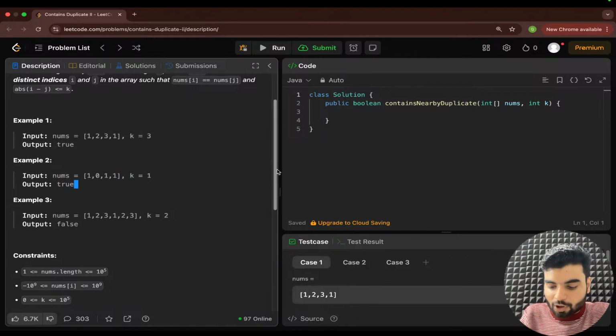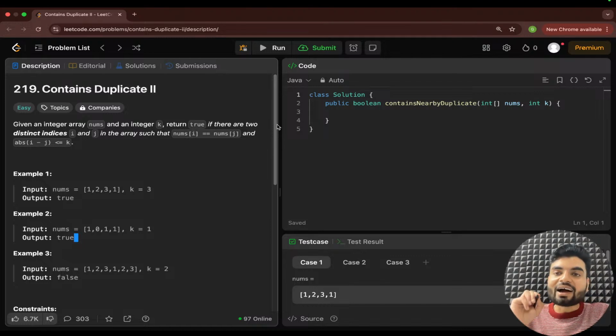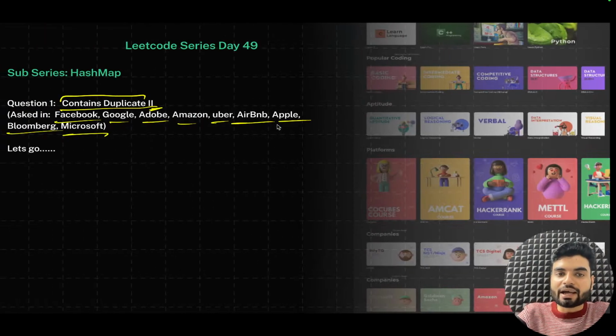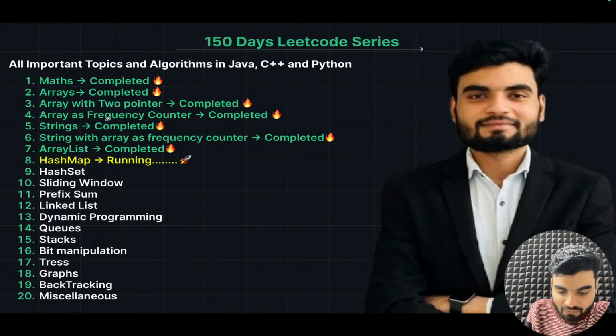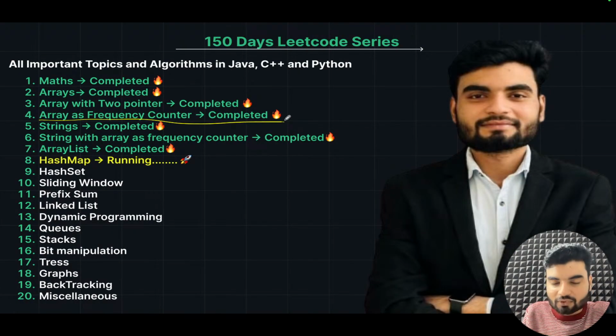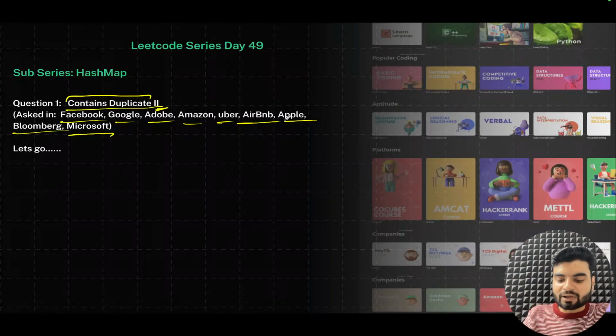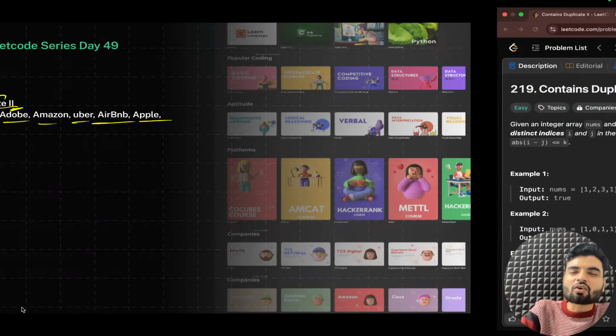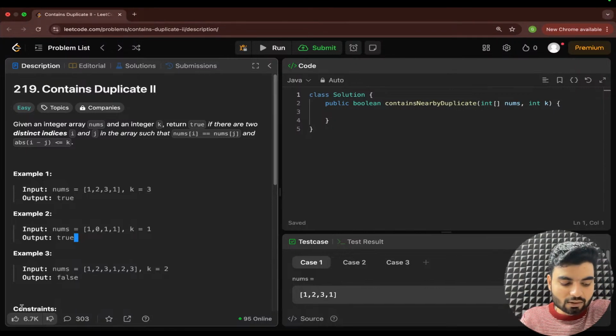So I hope now the problem statement makes sense to everybody. But why can you not solve this problem with the help of array frequency counter? You remember we have already covered a series on array frequency counter, right? We have solved a lot of problems over there. But why can you not use it here directly? Not in an easy way; it is possible, but in a very complex way. That's why I don't want to cover that.